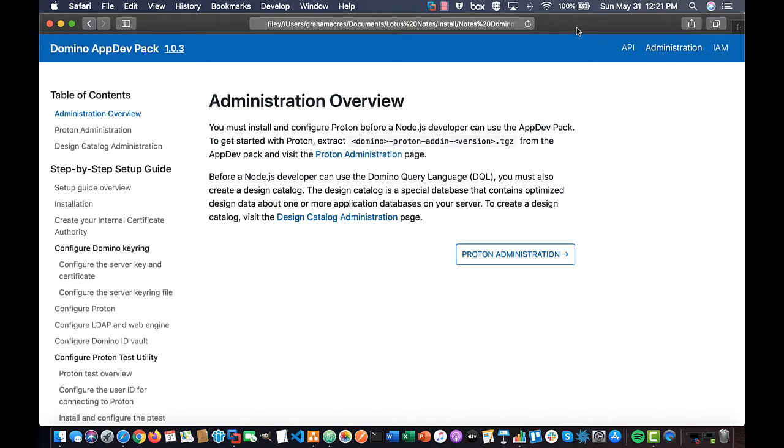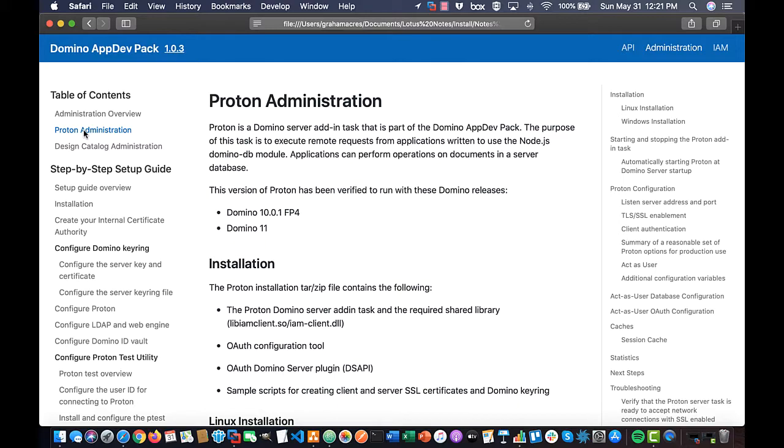Alright, in this video we're going to focus on the act as user feature, and there's some documentation that I want to review and a couple of different settings that we need to change to move ourselves along to our ultimate goal. To start with, I want to go into the Proton administration section of the documentation, and this section here called act as user.